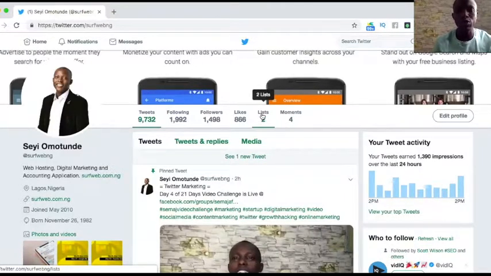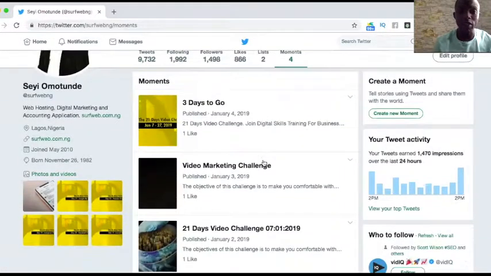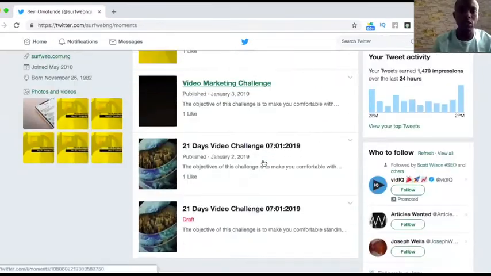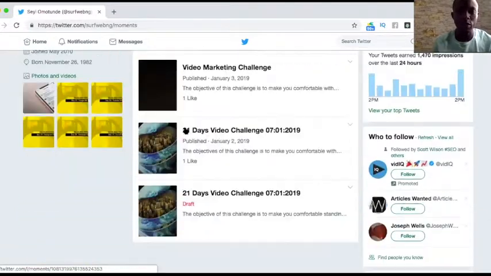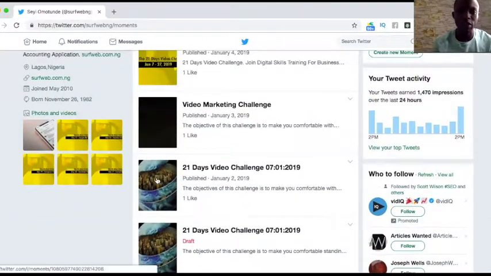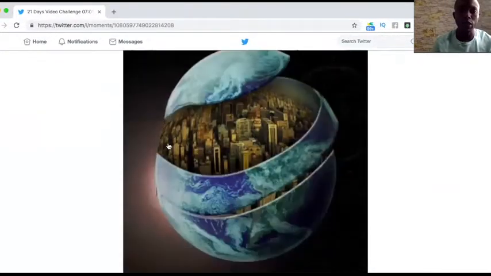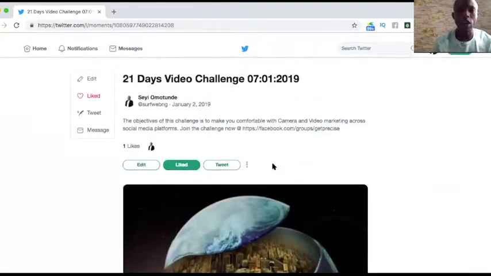You can use lists to create groups, and it's good for news, entertainment, sports. Then let's talk about moments. Moments are also good for news, entertainment, and sports, and it's kind of mobile responsive. These are different moments that I've shared. So you can share your moments. People are posting different things worldwide when it comes to moments.